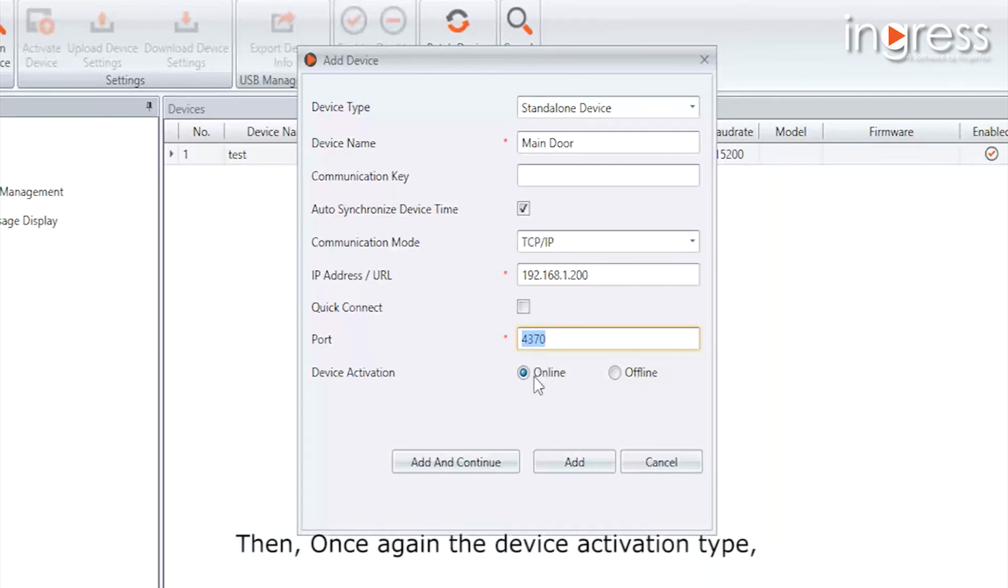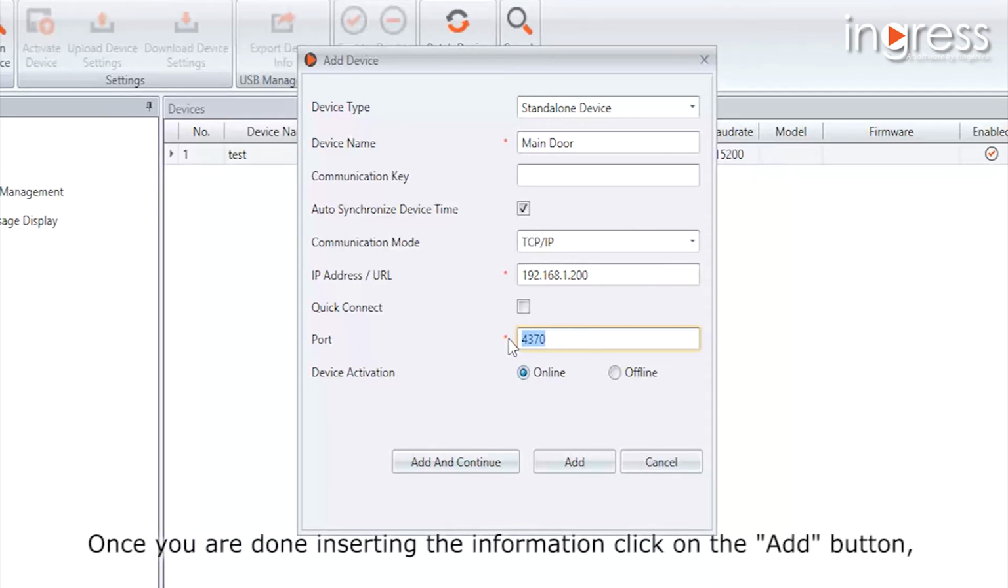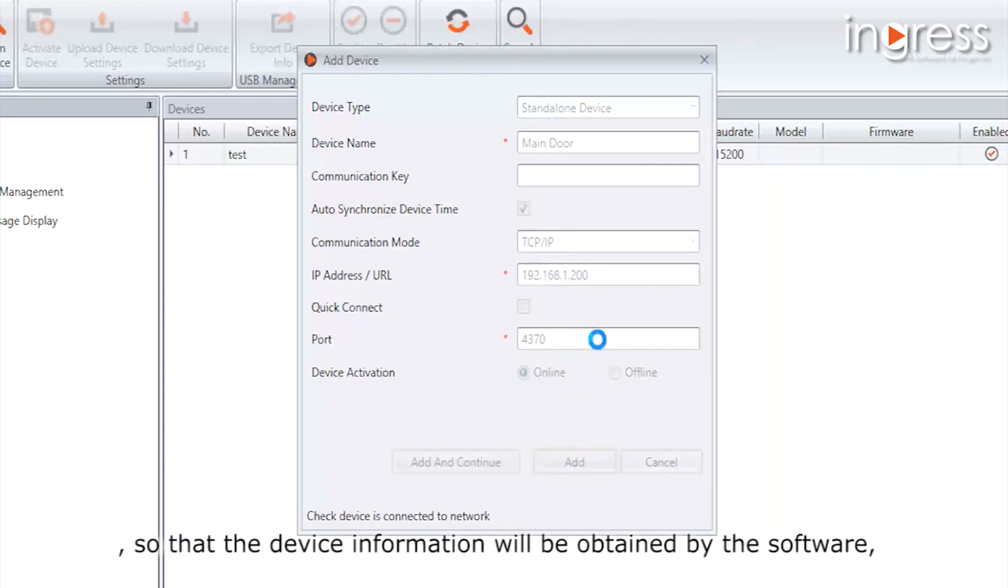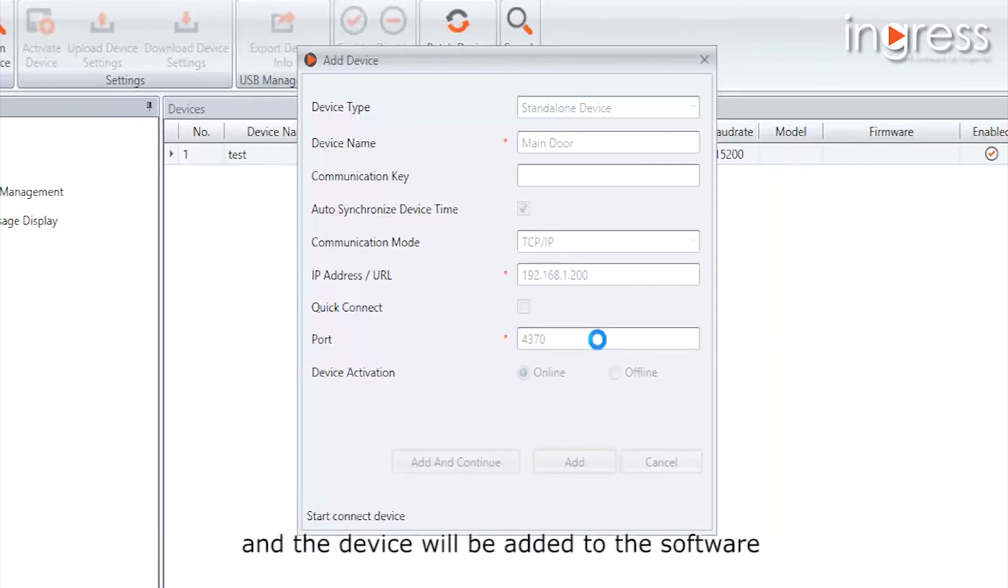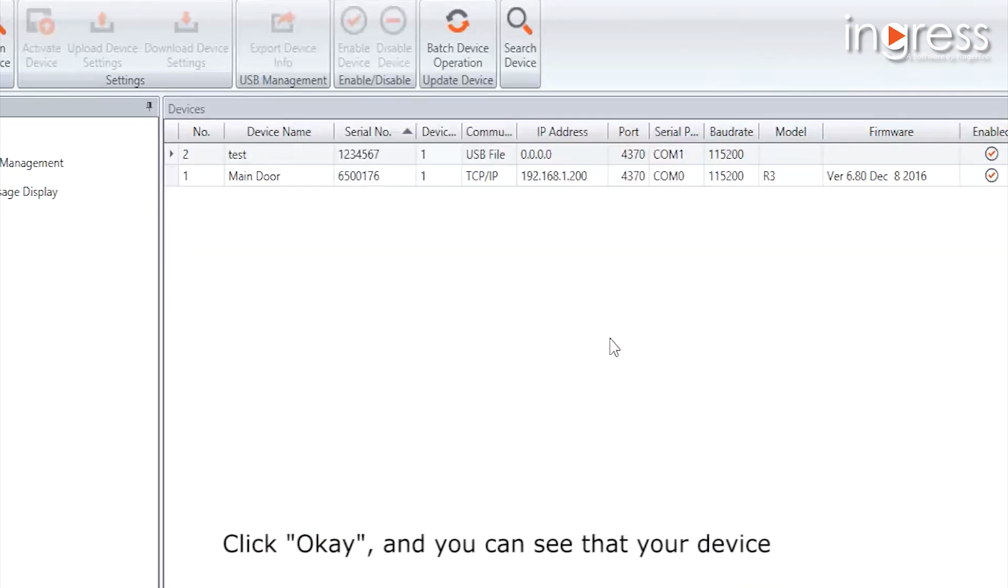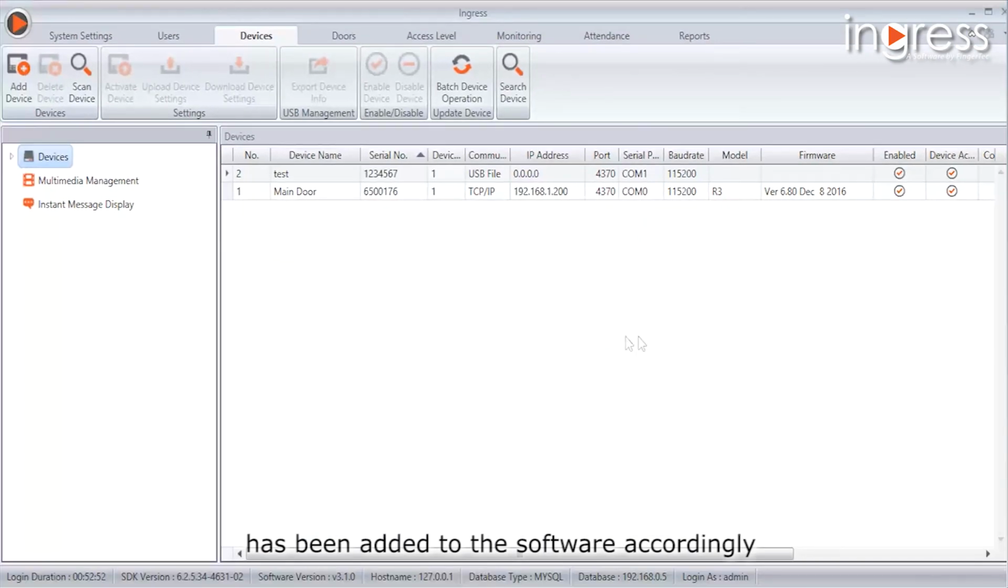Then once again, the device activation type, whether you are obtaining the product key online or inserting it manually offline. Once you are done inserting the information, click on the Add button so that the device information will be obtained by the software and the device will be added to the software. As the device added successfully message is prompted, you can press OK. You can see that your device has been added to the software accordingly.